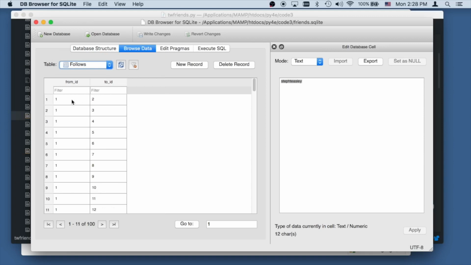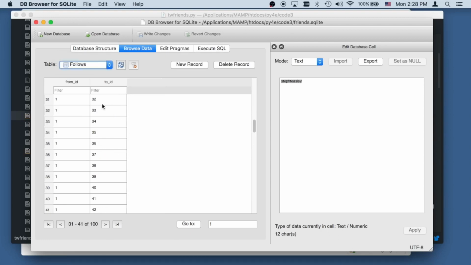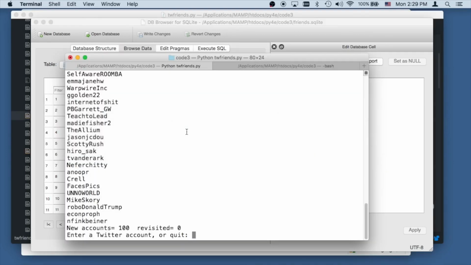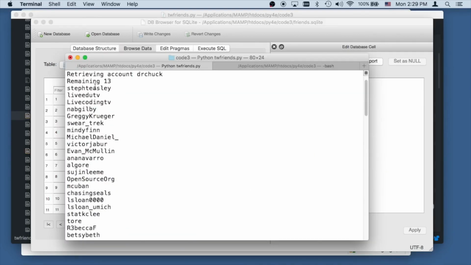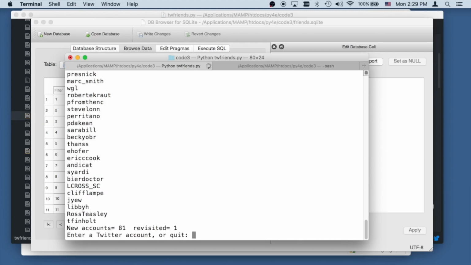Who follows? So these are all the people I follow. So one follows two. So if we look here, we see that Dr. Chuck follows Stephanie Teasley. Because we grabbed the friends of Dr. Chuck, we're going to have a record in the follows table for all the ones that I did, right? So these are all the people I followed, and we put them in. Okay? So we can go back, and let's see, grab somebody. Let's go grab Stephanie Teasley. And let's pull out her friends.